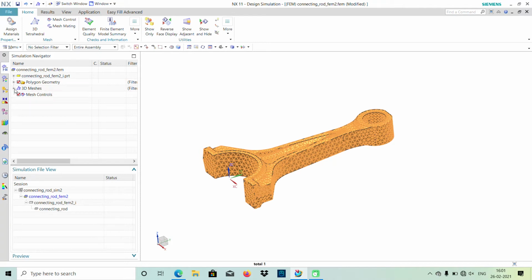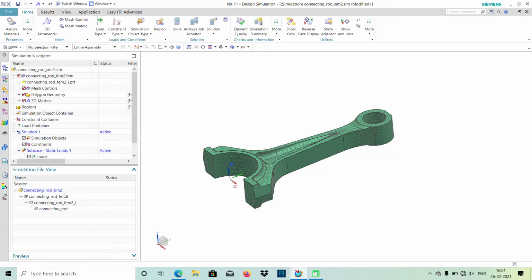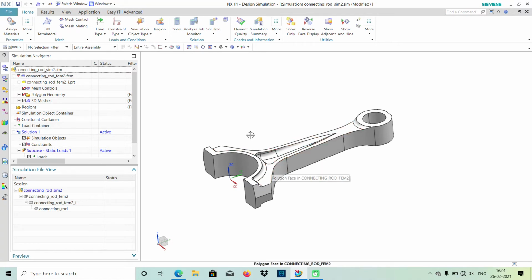Now we want to work on the simulation file. We have created a 3D mesh, and just click on connecting rods and make display part. Now I do not want to get into the 3D mesh right now, so just hide it so that you can work on the surfaces easily to apply loads and other things.